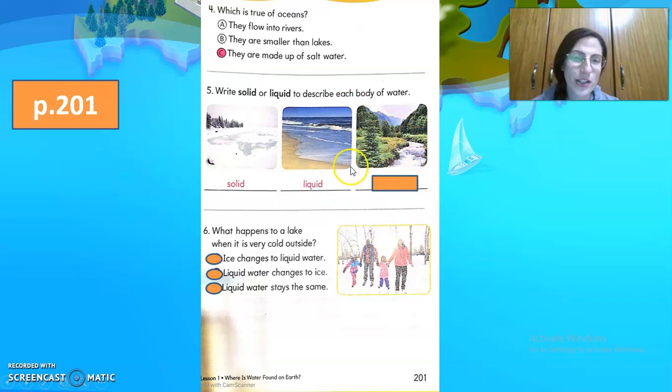What about the third picture? We see a river that starts on a high point and is flowing downward. It is flowing downward into other oceans, rivers, or lakes, which means this is a liquid body of water.